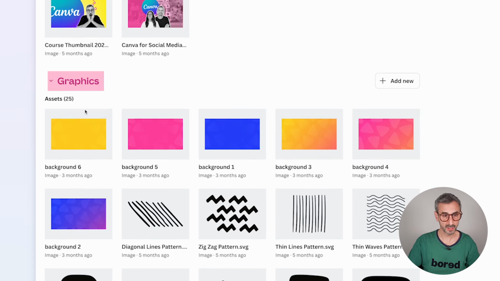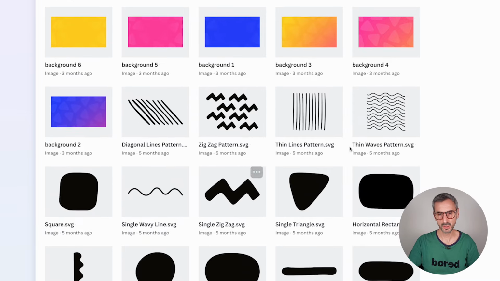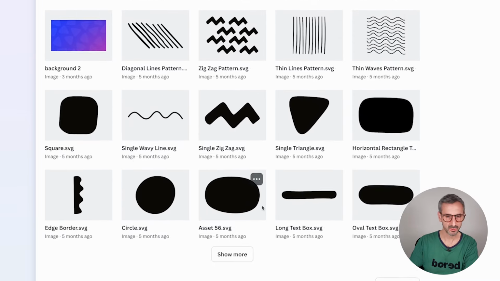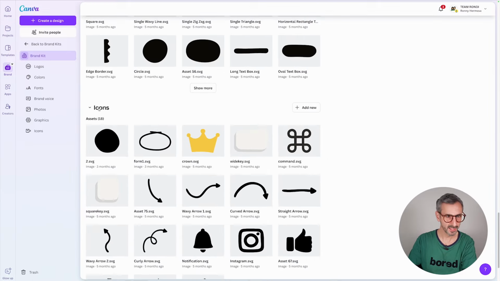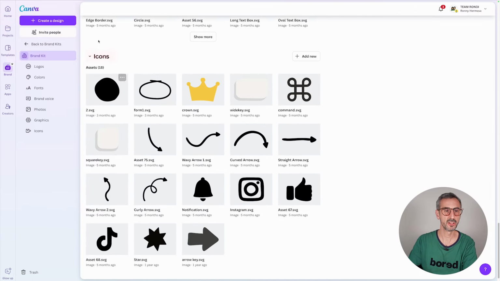Next, you have your graphics. So here we have decided to add some backgrounds, some elements that we use for our brand. So the little patterns, elements, lines, and stuff. And then you have a last section, which is your icons.